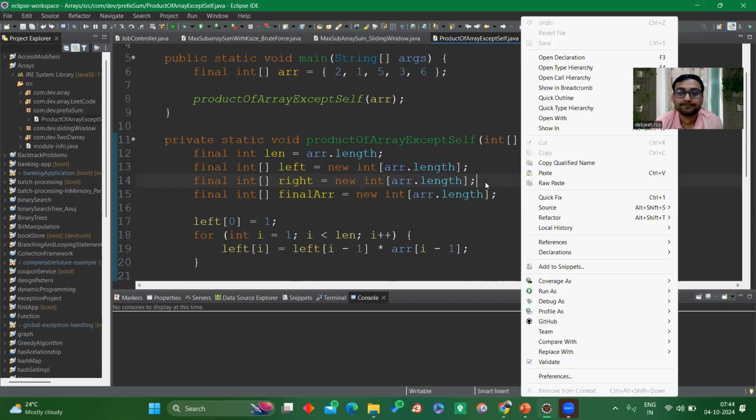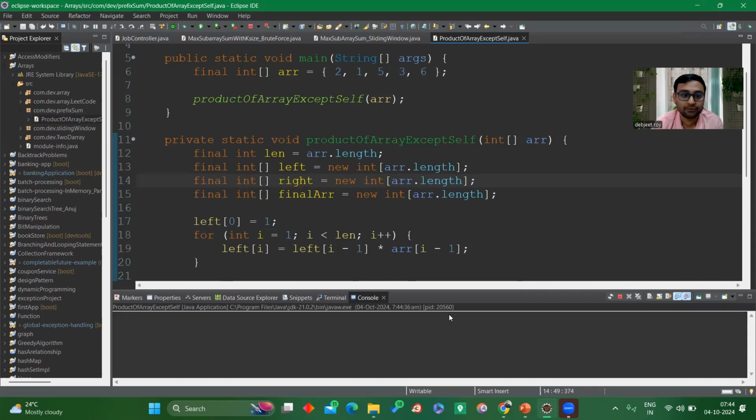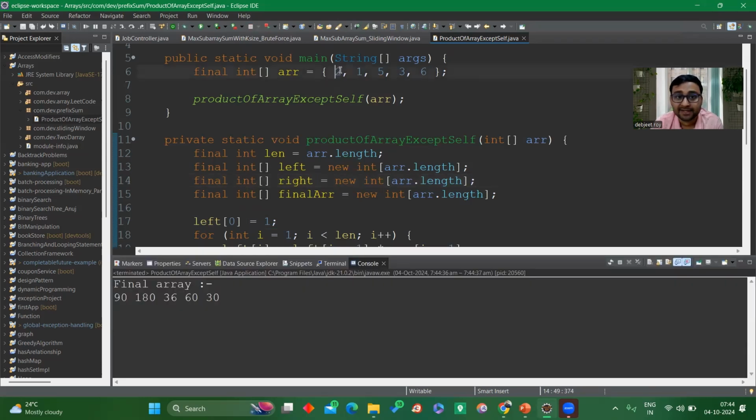So if I run this, it will show you what the current product is for each and every index value. So here, if you see, the final array is coming as 90. So if you see here at the first index, what will be the value? It should be 6 into 3 into 5 into 1. That is 90. So 90 is coming over here.